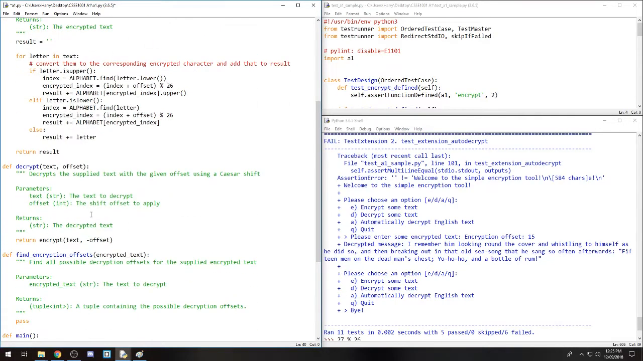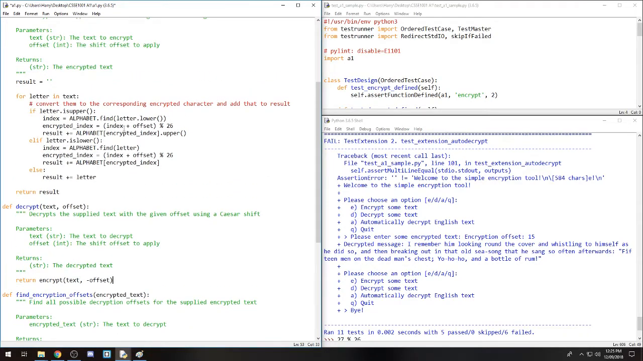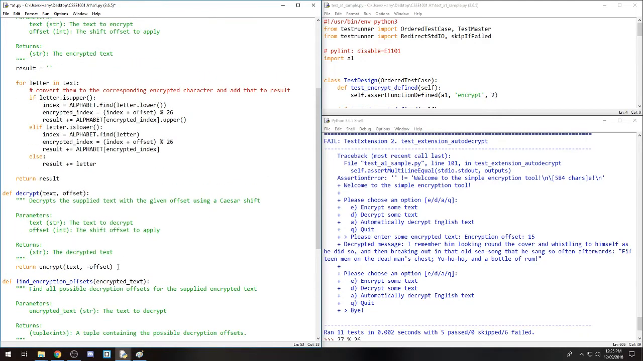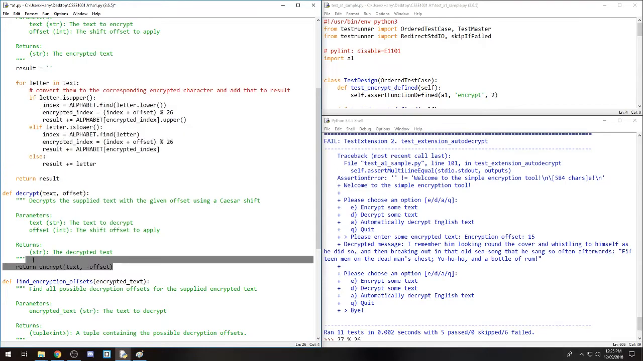I can come across to decrypt and write it in one line like this very simply, just because everywhere that I wanted to add the offset inside encrypt, I just want to minus it in this one. This sort of brings me to something that I saw quite frequently within student submissions, which was that the decrypt function was this instead.